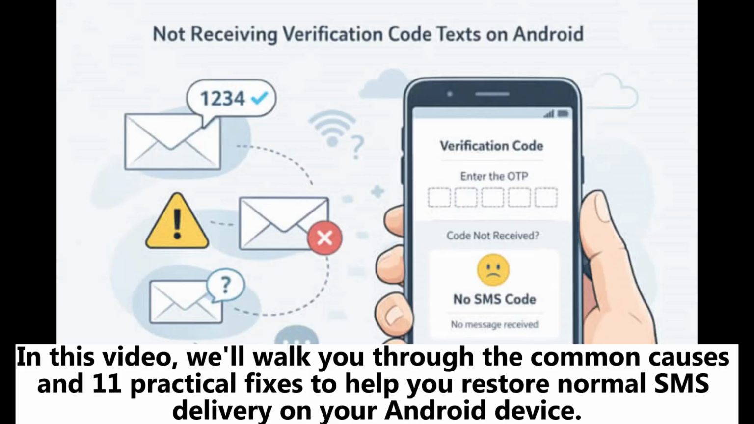In this video, we'll walk you through the common causes and 11 practical fixes to help you restore normal SMS delivery on your Android device.